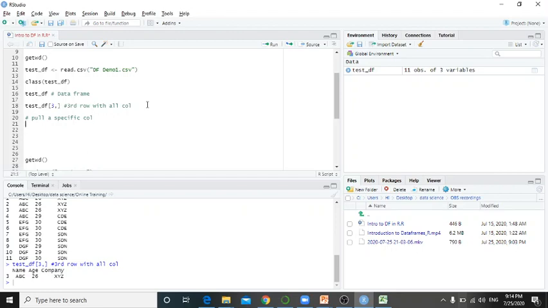Okay, so how to pull a specific column? Straightforward and very simple. Just mention the name of the data frame, then the specific column you want to pull. Let's say the first column and all rows. Okay, so this is something you want to do, first column and all rows. So let's put a comma.